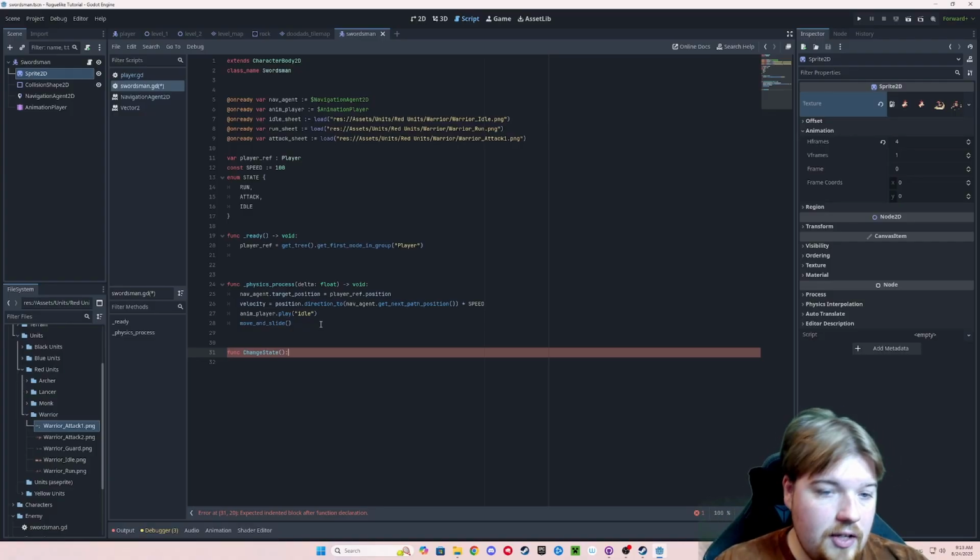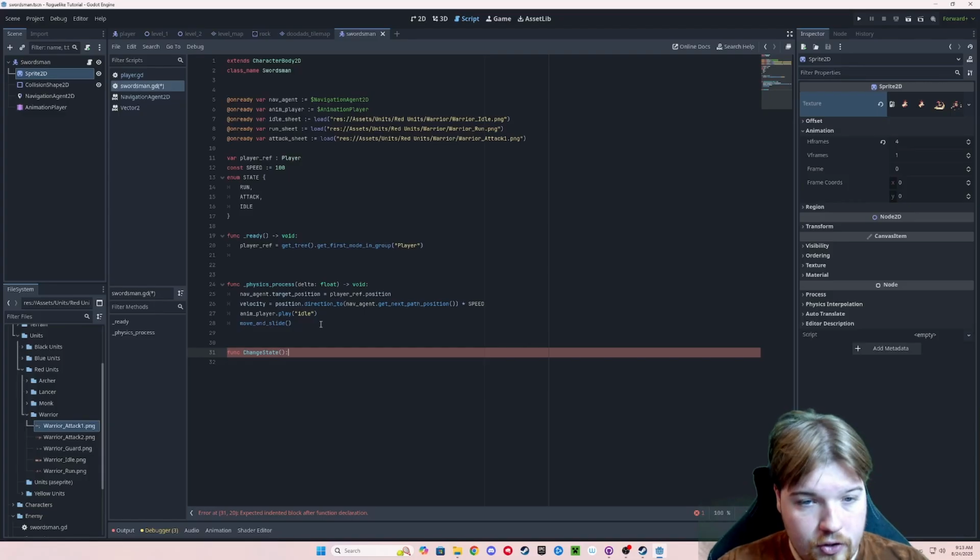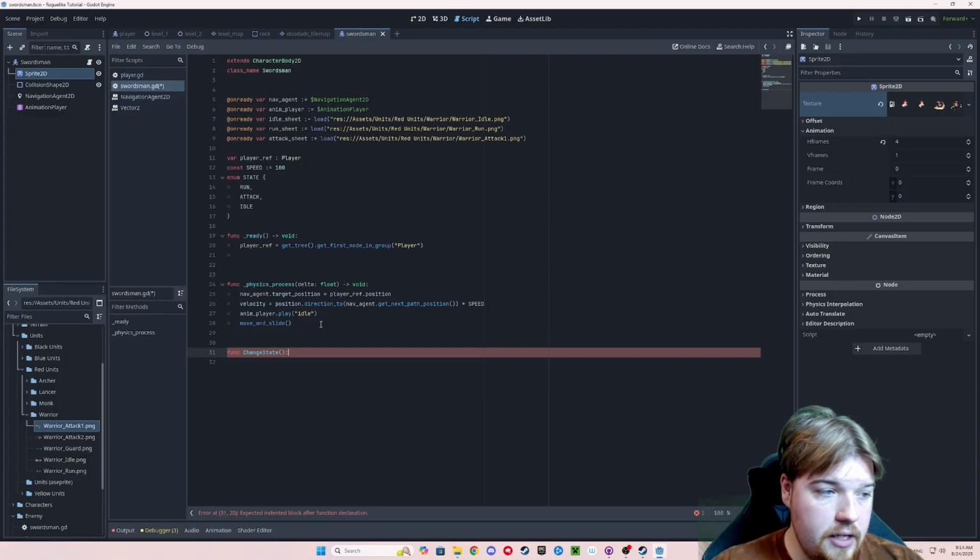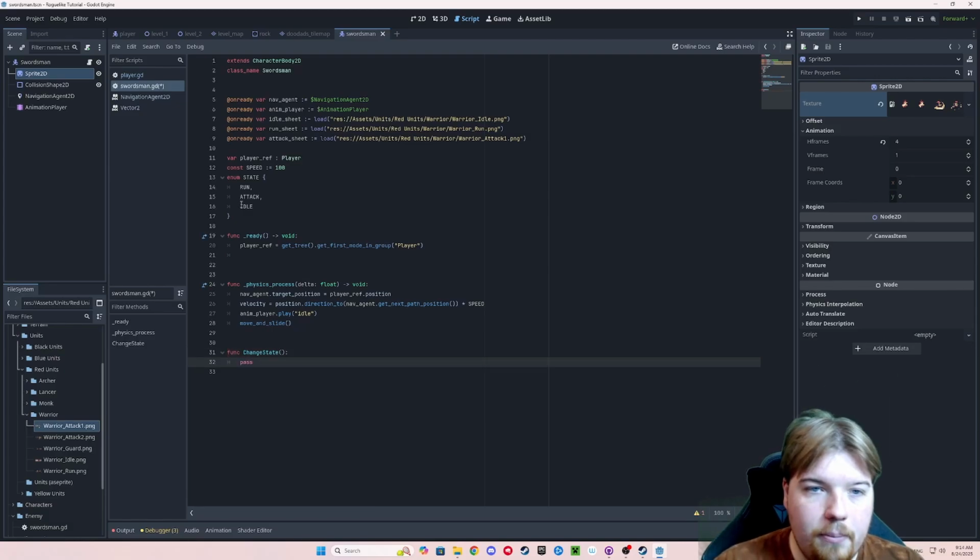What I'm thinking is that he is going to run at the character. When he's within a certain range, he's going to switch to his attacking state and he's going to swing. And then after he swings, he's going to have some idle time where he's not going to be moving or attacking, like a sort of cooldown period. I'm just going to go ahead and put pass in here for now. Oh, you'll see I accidentally left this in when I was testing this out.